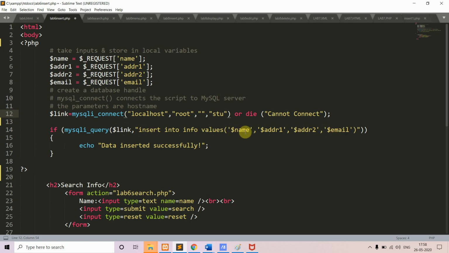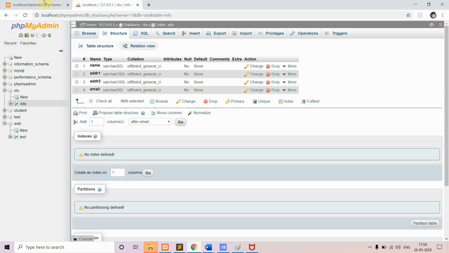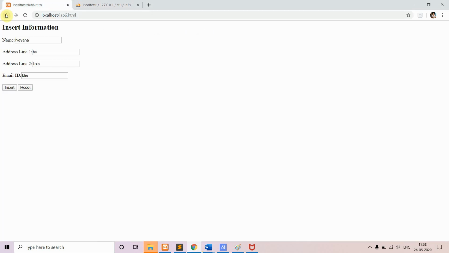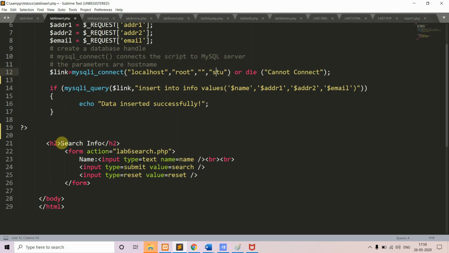If this is successful, my mysqli query is going to return a true value. So if mysqli, within the brackets you have written, is returning a true value, then you're going to get the message that data is inserted successfully. So that is for successful insertion. We'll come back, I'll just show you. Now we will insert the data. So what happened? Data inserted successfully. Now the next part. What is the next part? Now we want to search.